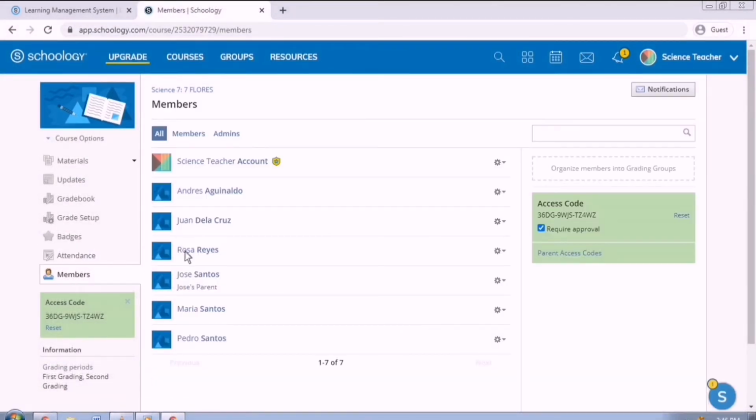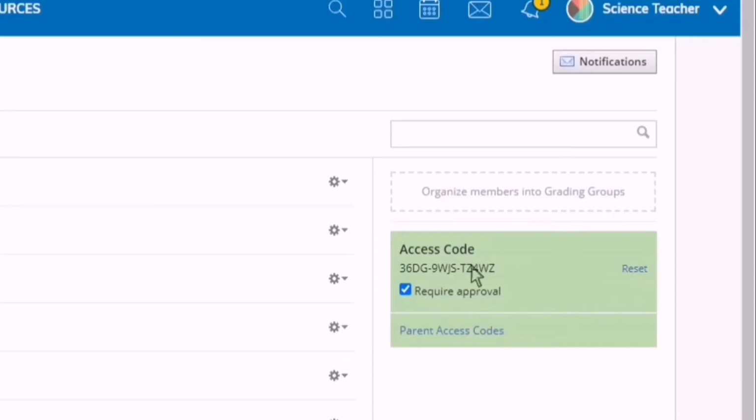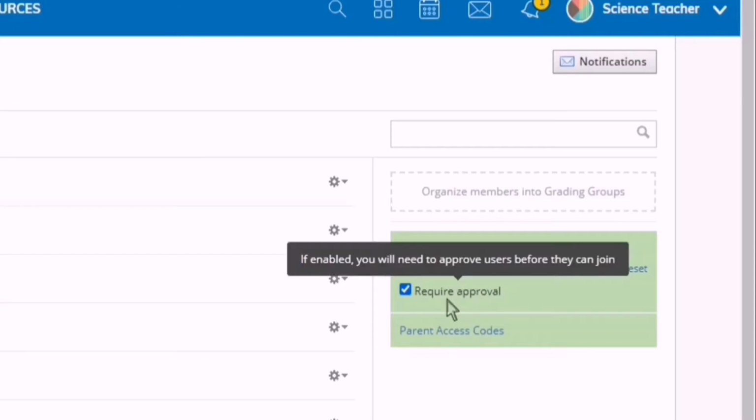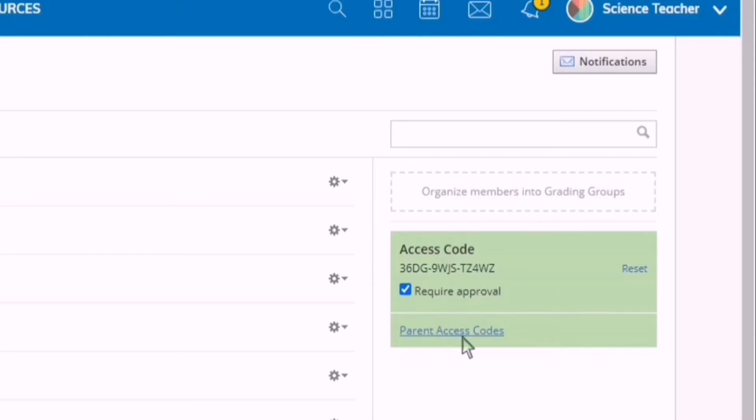Under the members page, you can see all the students in the class. On the right side is the access code. Students need this access code in order to join the class. If the require approval is checked, you will need to accept users before they can join the class. Below, you can see the parent access codes.